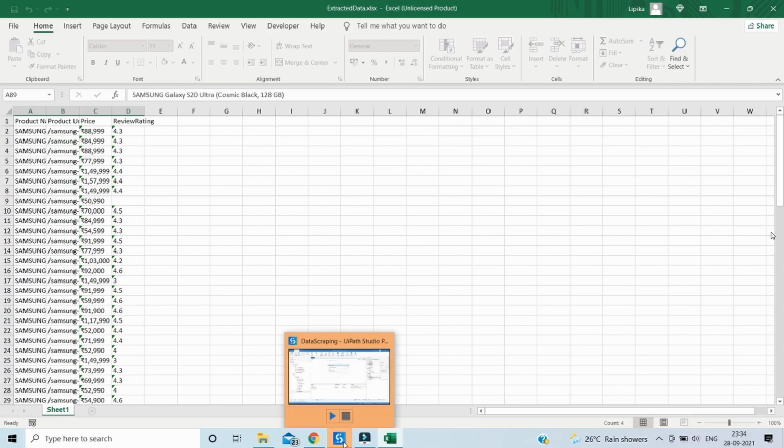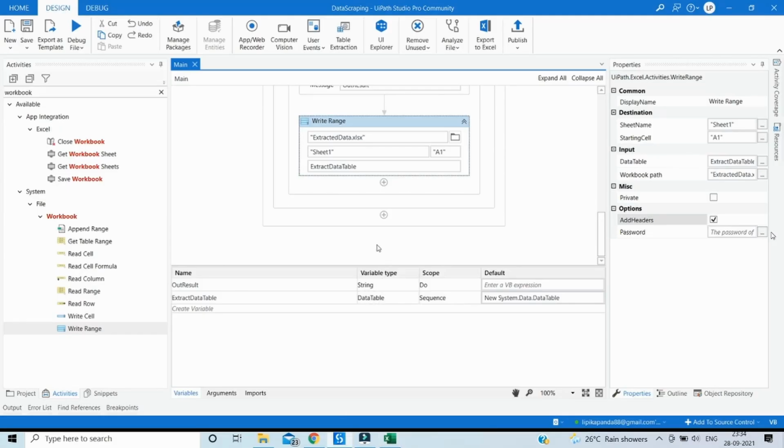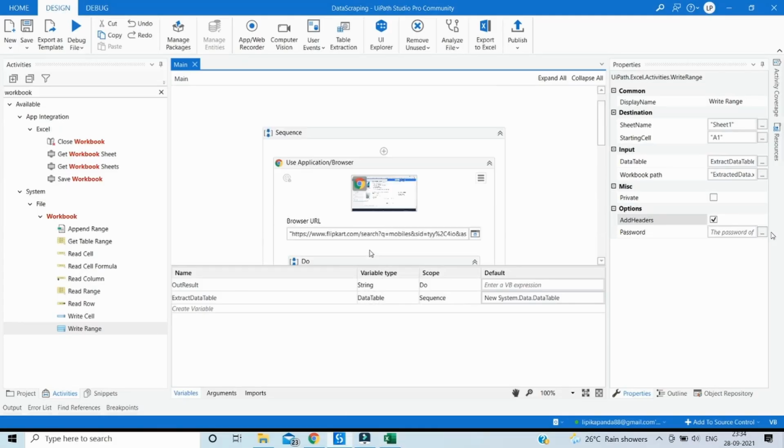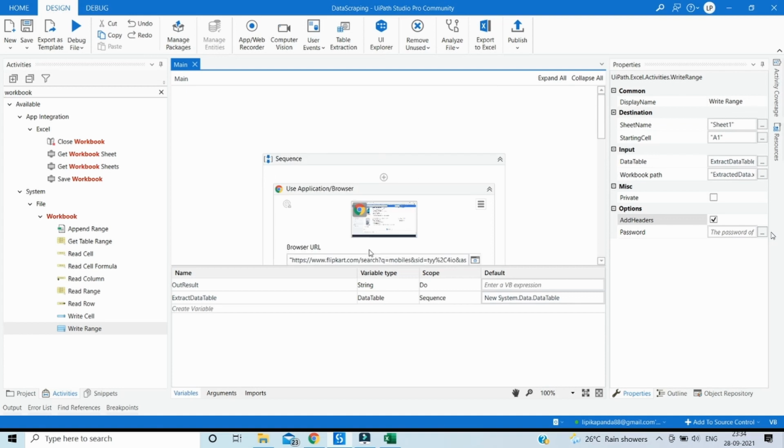So currently we saw in this video how we can extract tabular information using table extraction, which is present in our modern design experience. In the next tutorial, we will see how we can do the same thing from the classic experience design mode.